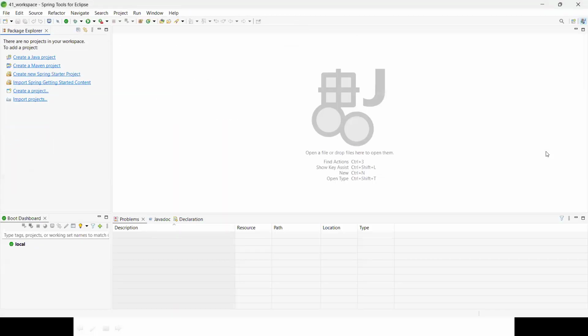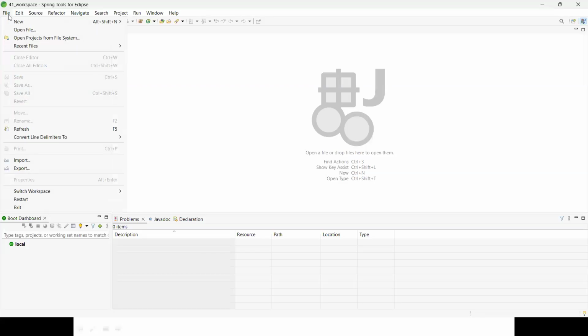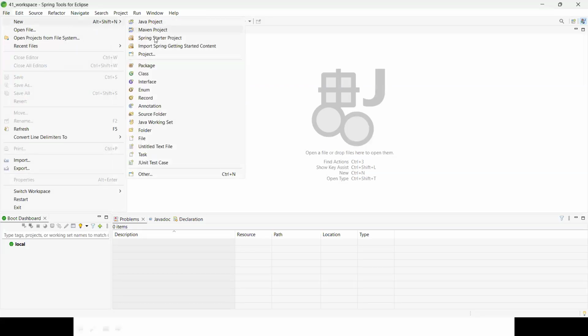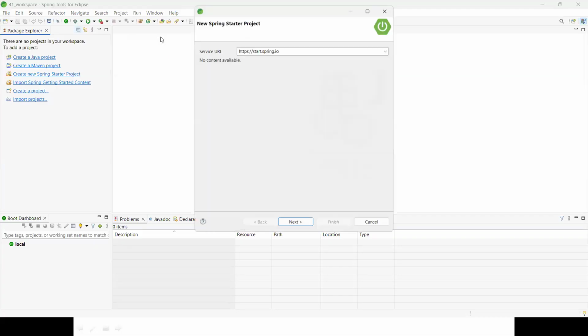Now this is the STS dashboard when you open it. First, you need to create a project here. Create a new Spring Starter project, or there is File, New, with an option called Spring Starter project. But in IntelliJ, you will not get this pop-up if you are using Community Edition. That's why I recommend going for STS at the starting level. Now choose this option, Spring Starter project.